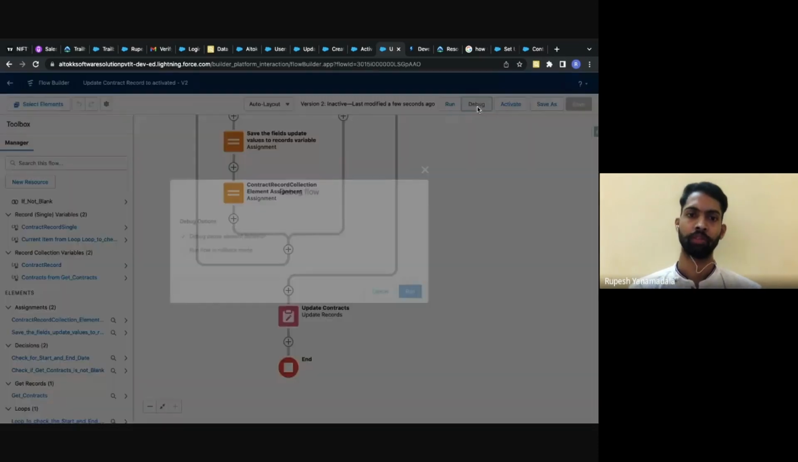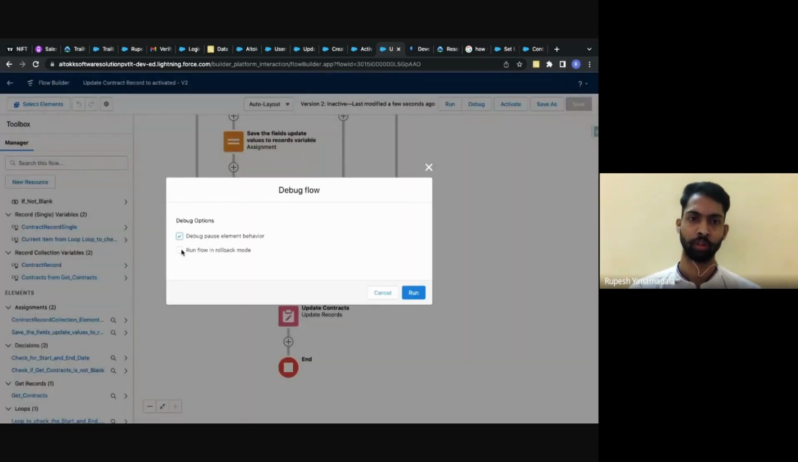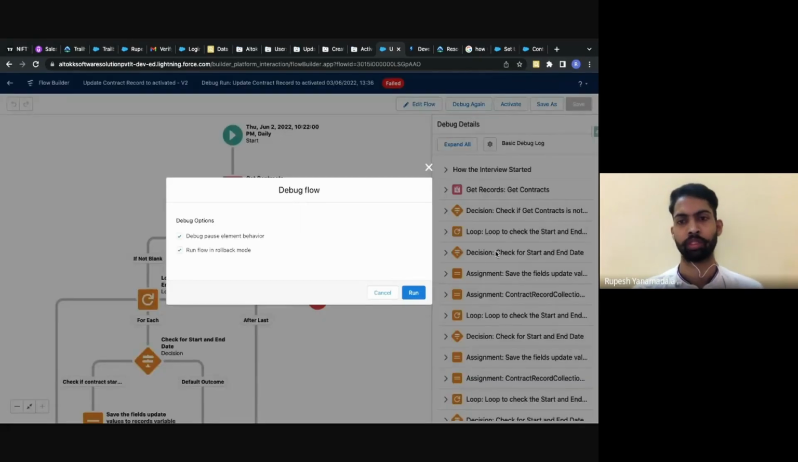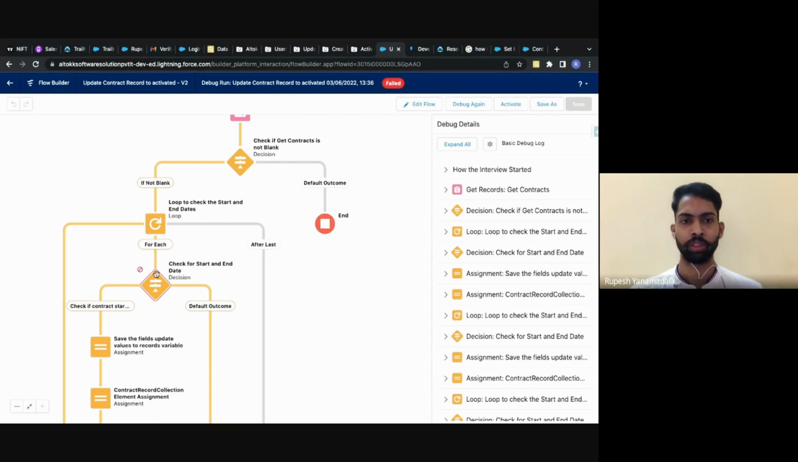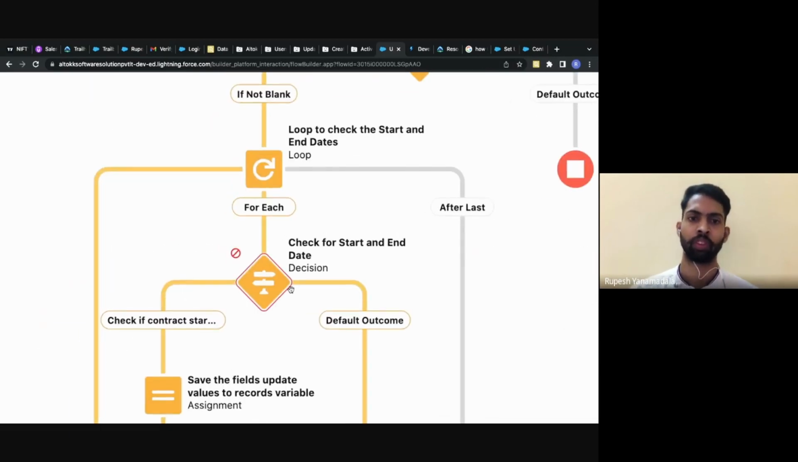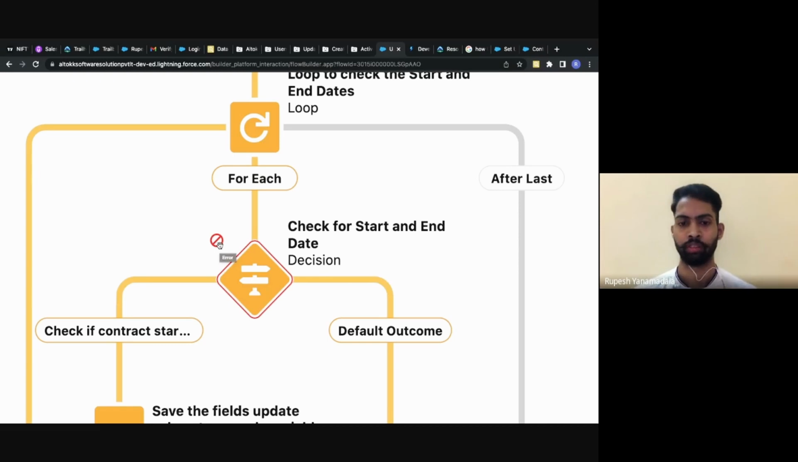If I debug this flow, always run in rollback mode whenever you debug a flow in order to avoid updates or creation actions taking place after the flow has been completed. And this flow fails. I'll explain why this flow fails. So here you can see a stop sign here. This means the flow has failed.